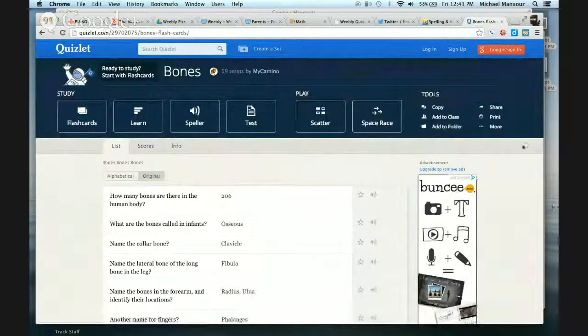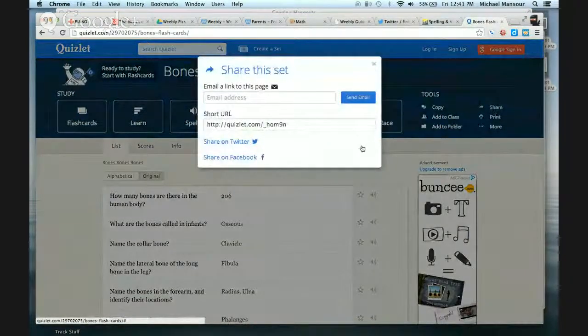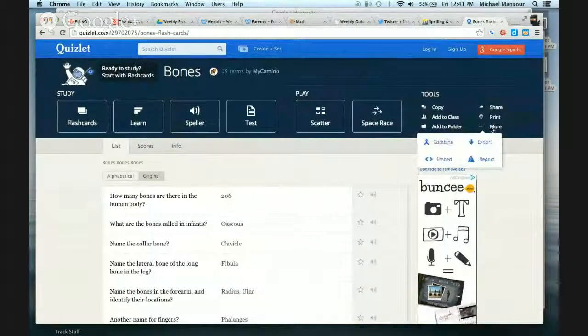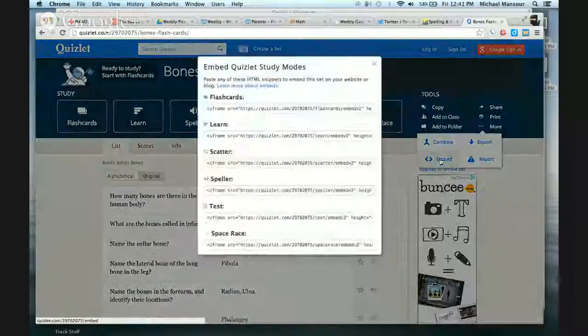So one of the things I can do is click on where it says Share here, and it's going to ask me what I want to do. Oh, it's not the share button. I'm sorry. If I grab this link, I can share that link. But I actually want to embed, so I'm going to click on More, and look for this little thing that says Embed. And what that's going to do is give me all these weird little codes.